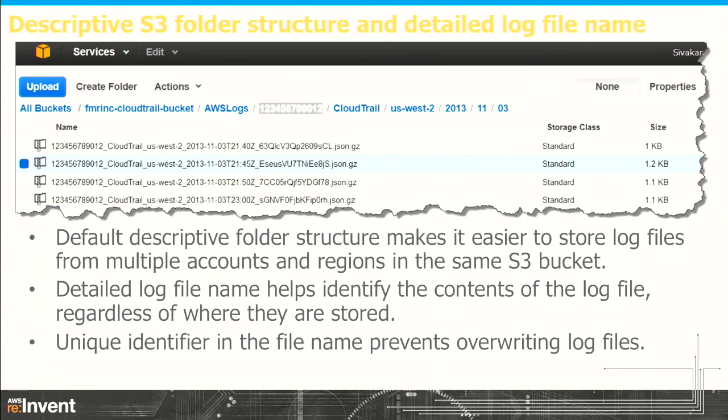And you can see that the timestamp is actually in the file name. So 2013, 1103, and so on. The time corresponds to the first event in the chronological order. So now you have 25 events or 40 events in a particular log file. You can look at the time and say, okay, this is where all the events will start in this particular log file.